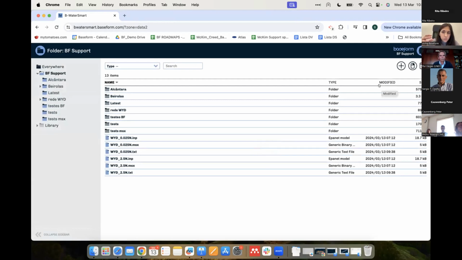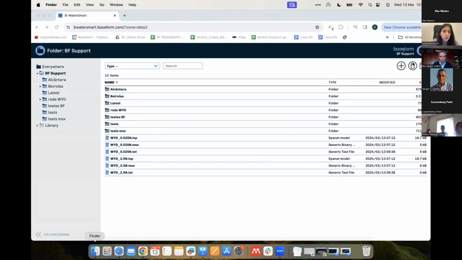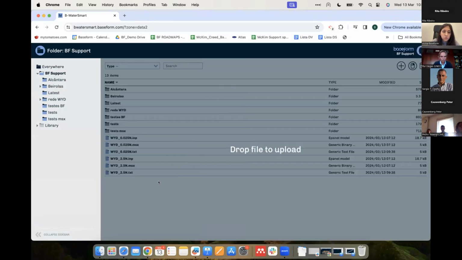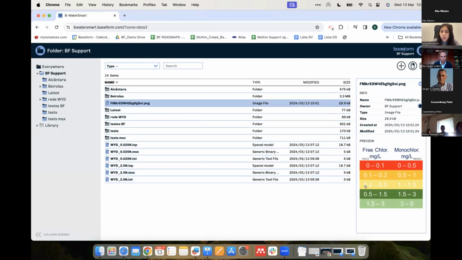Today I'll just explain this a little bit more because I think it's helpful. This is a typical file management environment where it's very easy to drag and drop files. So I'll just show you, for example, I'm going to drop here the reference values from Rui. Okay, and then I'll show you an example of an MSX file.